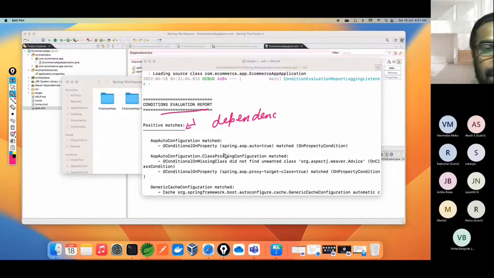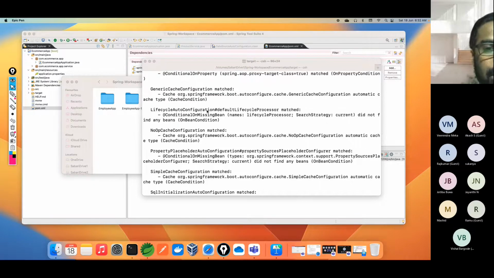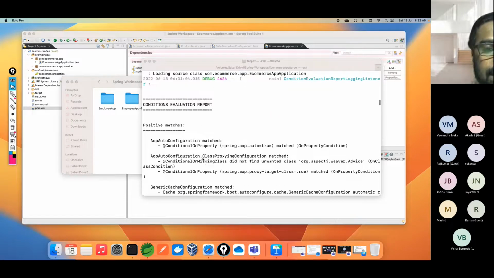So what are the dependencies available? We have AOP, we have core, Spring AOP, Spring Beans. All those are default dependencies which are already available. For those dependencies, whatever auto configurations are there, all those auto configurations are executed: AOP auto configurations, lifecycle auto configurations. All these are positive matches. Positive means these configurations are loaded to configure your application because they are mapped with the dependencies.